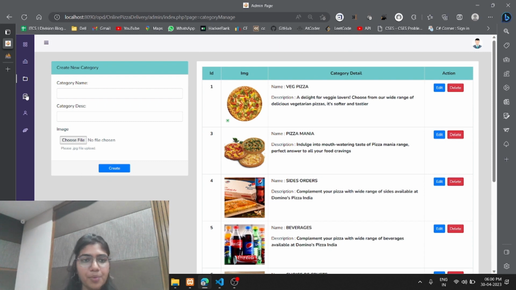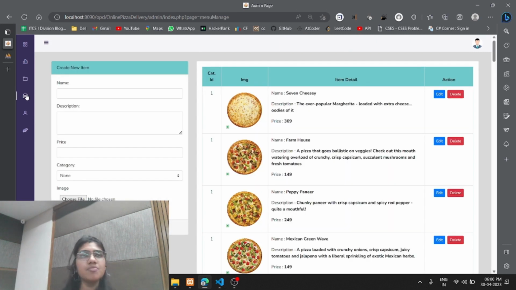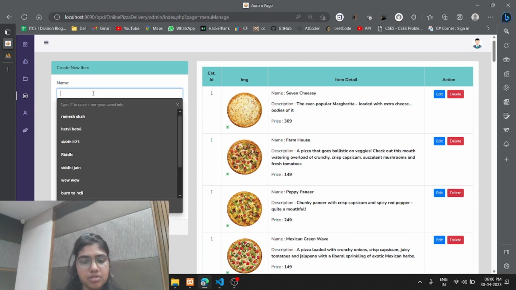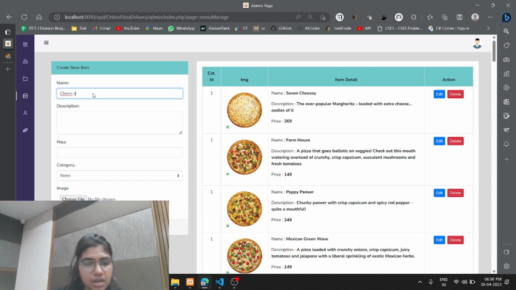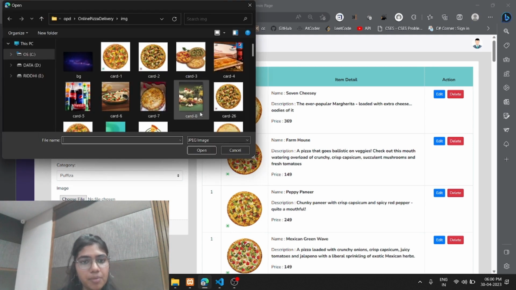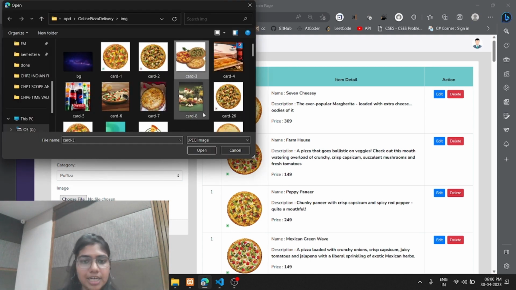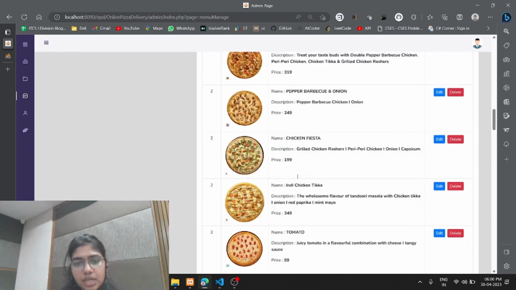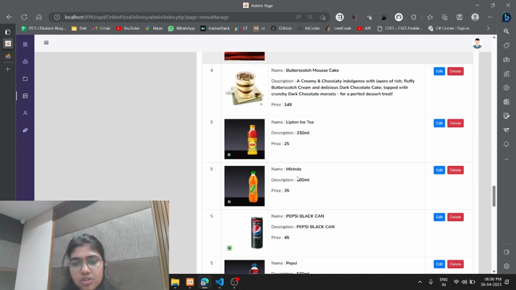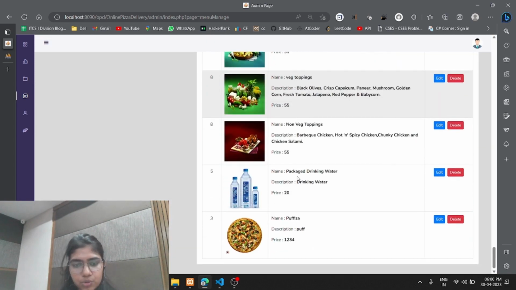Moving forward, we have provided the menu item. Here, in a specific category, if we have to add any menu item, the name is cheese pizza, the description is cheesy, and the price is 100. The category I'm choosing is the new category I've added, and choosing one of the pics from it. Okay, I'm choosing this pic. Currently that new category has not been shown here.